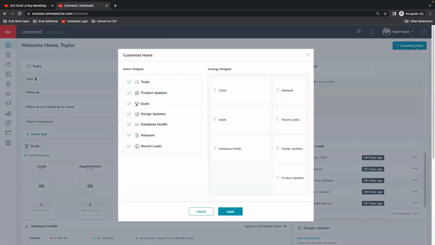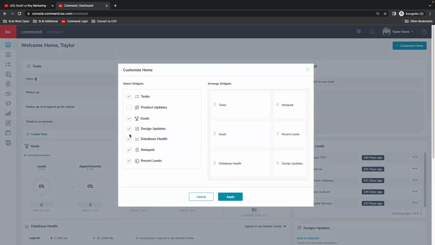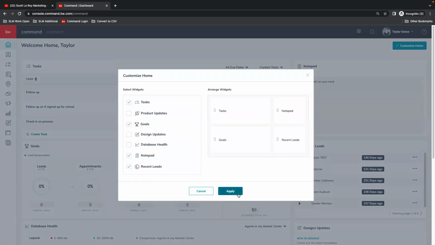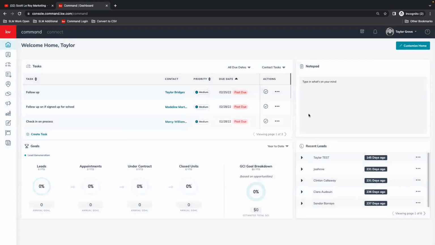And then again, if you customize home and you maybe don't necessarily care about the KWRI pieces or any other reminders here, you can uncheck them and apply, and then all of those disappeared and you just have what you left checked.